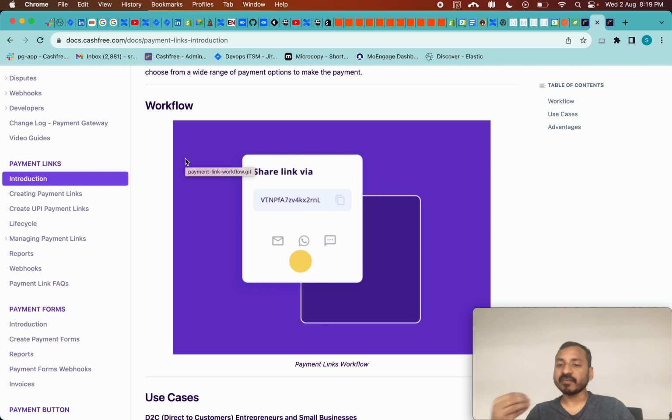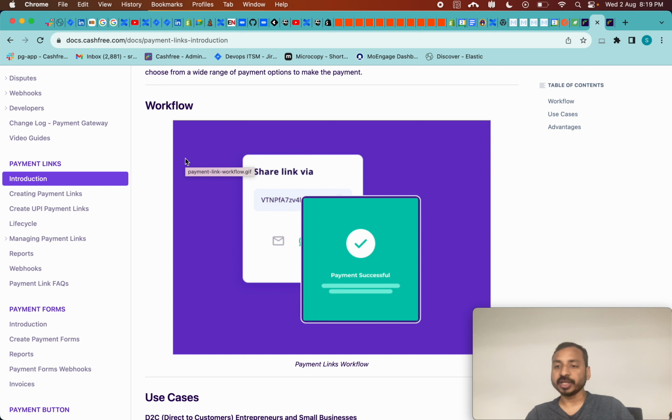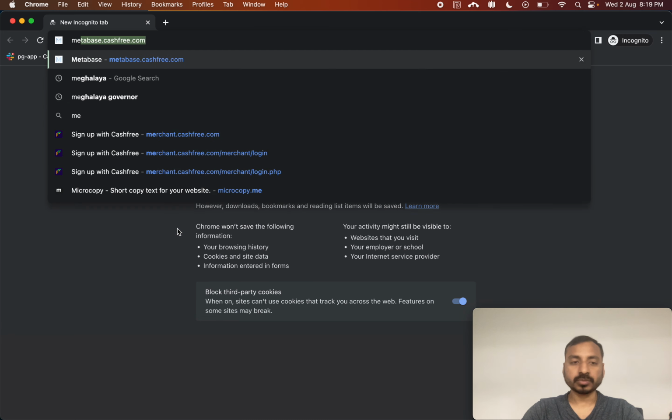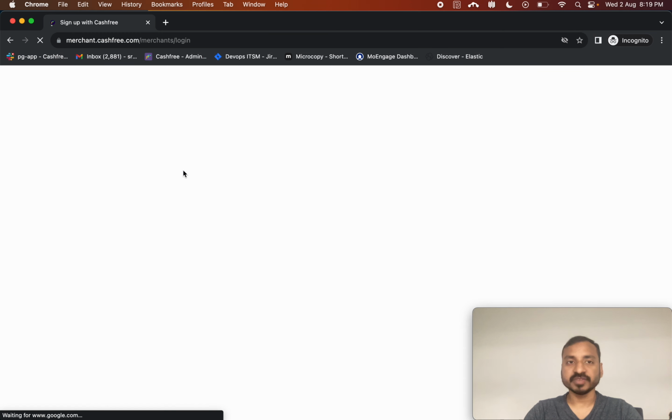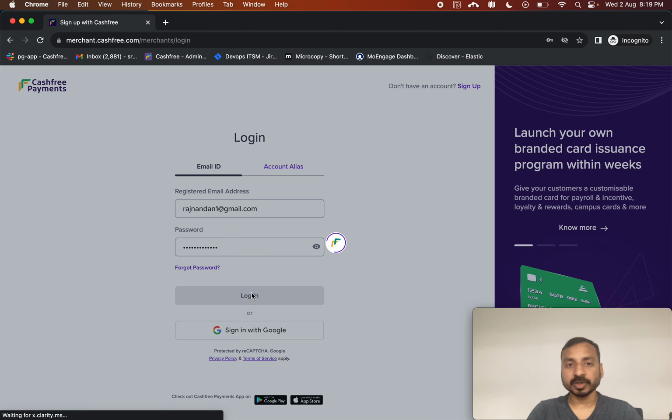In case you don't have a merchant dashboard, or you don't have a merchant account with Cashfree, or if your PG is not activated, you can visit other videos where we have sufficient tutorials on the other aspects of the payment gateway. So now I'm actually visiting my merchant dashboard, where I'll be able to see the screen.